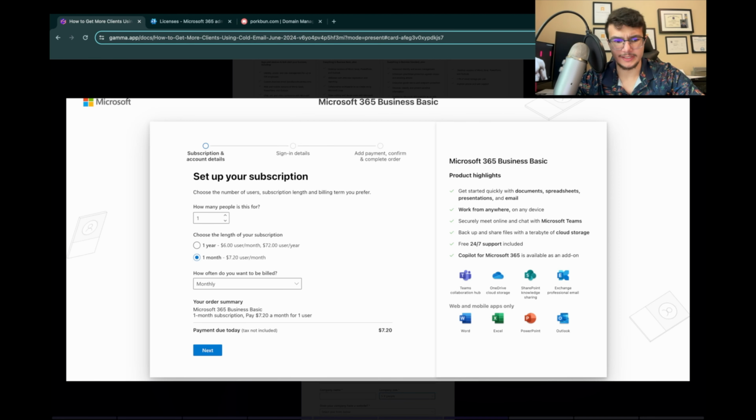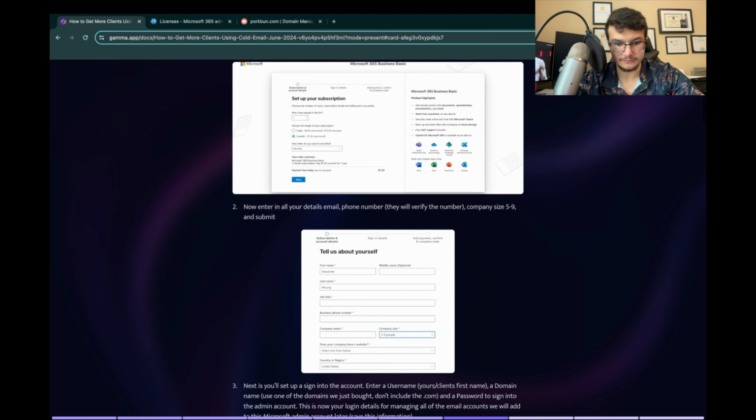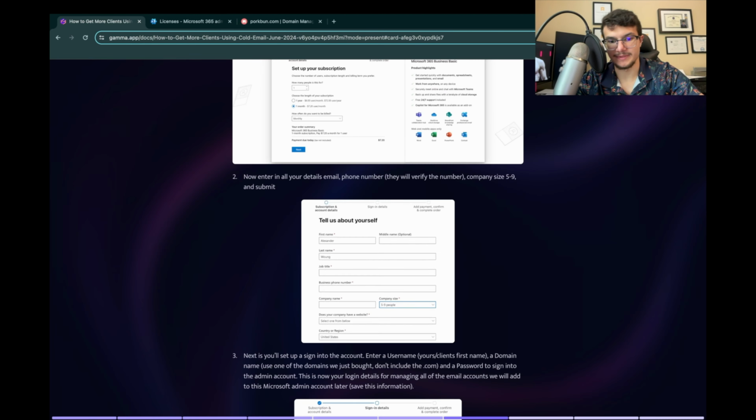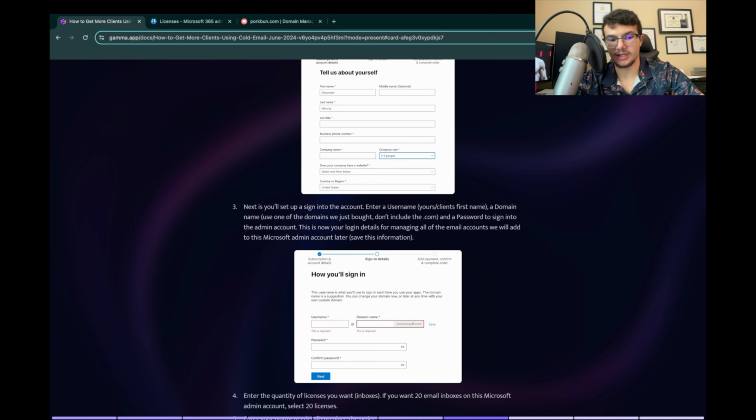So, inside the account, right, it's going to ask you to set up your subscription, your sign-in details, add payment, and confirm the order. How many people is this for? This is where you throw your email box amounts, right? If you're having 20 inboxes, you throw that here. Then from this point on, it's going to ask you to tell a little bit about yourself. Just go through it, fill in your information, the business phone number. They will send a verification. So you want to make sure that it's a number you have access to, and company size, you put 5 to 9 people. And then you click submit.